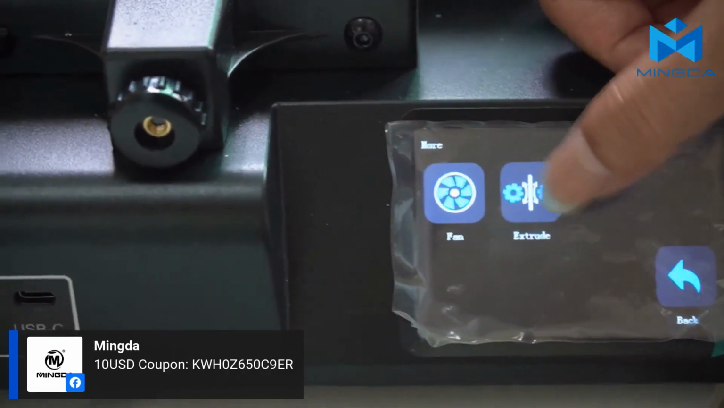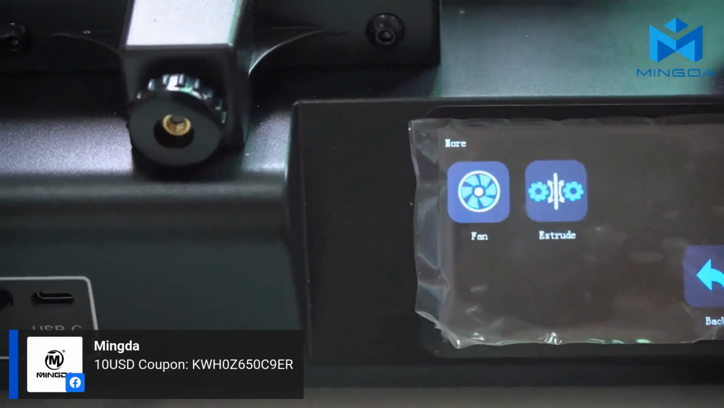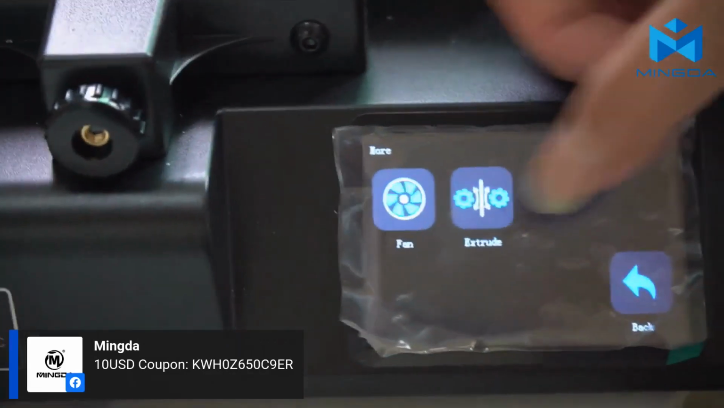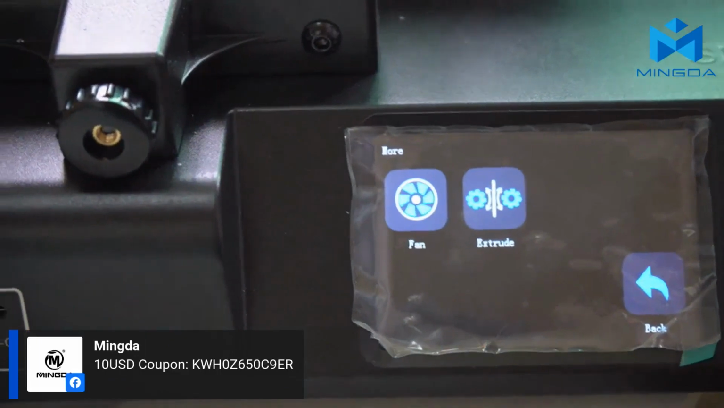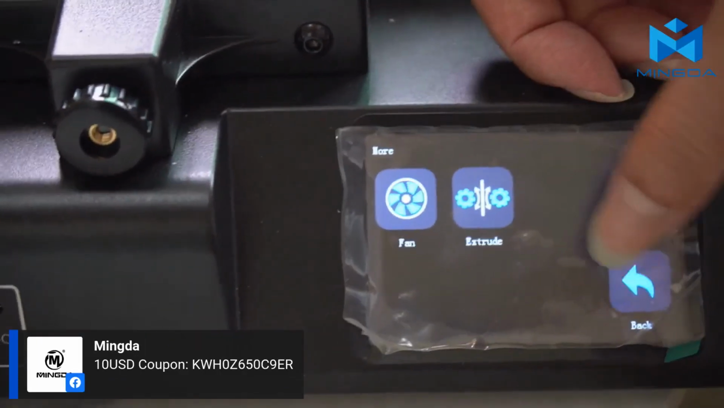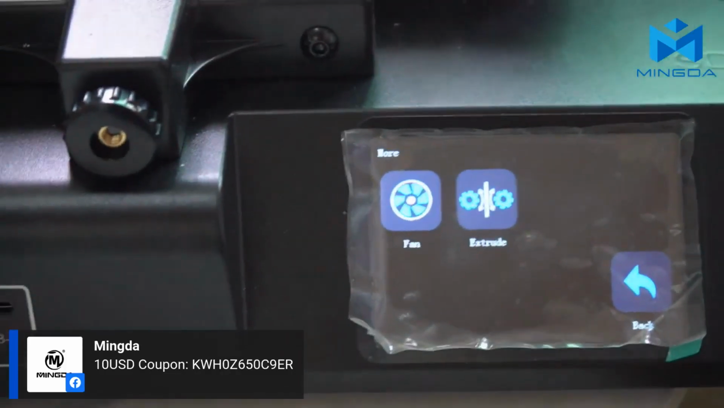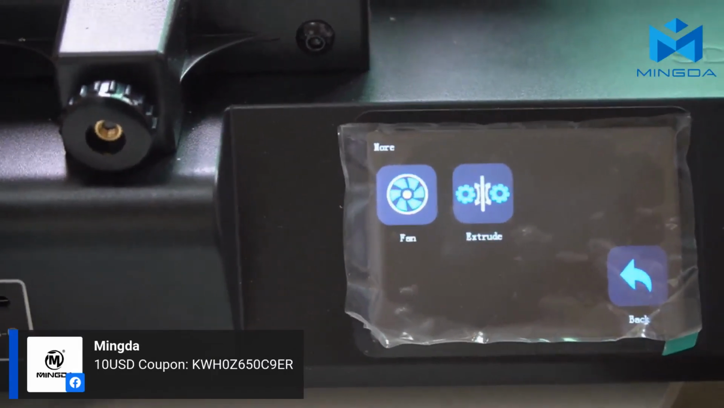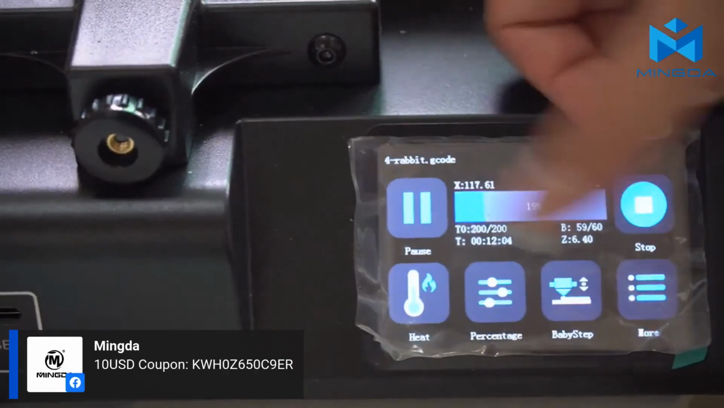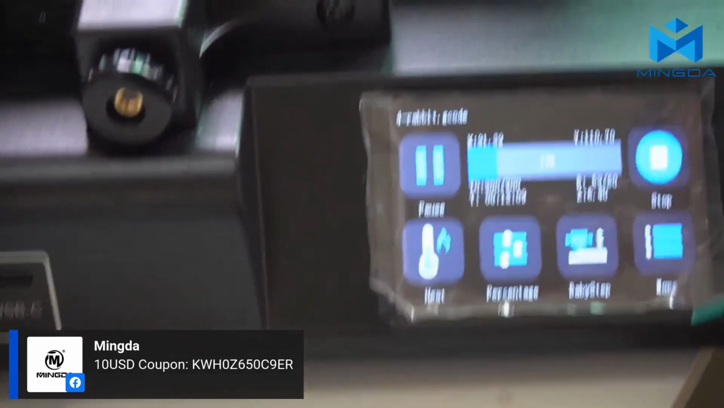And next is extruder. We normally don't use this function during printing, because if you use the extruder, it will affect the extruder feeding the filament. So we normally use this one only if the extruder is stuck or you want to change the filament. Okay, this is the display of the printing process. Thanks, Grace.